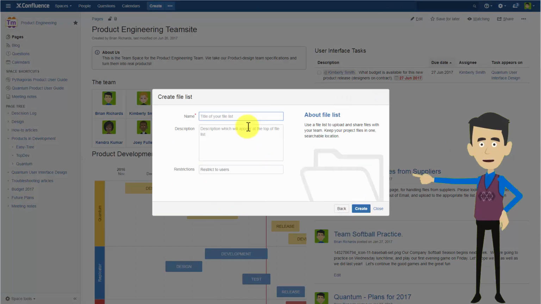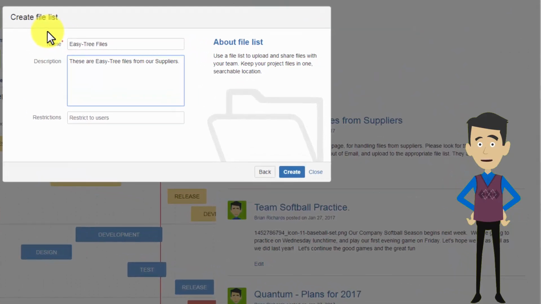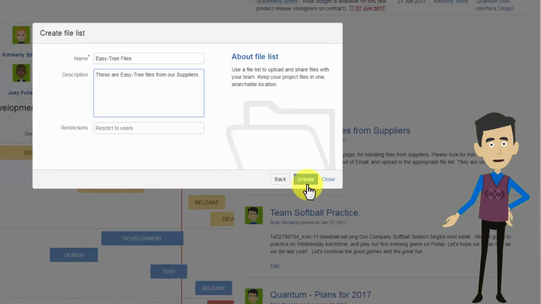Our first product is called EasyTree, so I'll call this file list EasyTree Files. In the description box, I'll say that this file list is for EasyTree product only, so that my team knows clearly what it contains. The restrictions box allows us to restrict the file list to certain users if we want. I don't need to restrict this file list right now, so I'll leave this blank. The file list will inherit the permissions that are set for the space itself. This can be changed later by simply restricting the page.